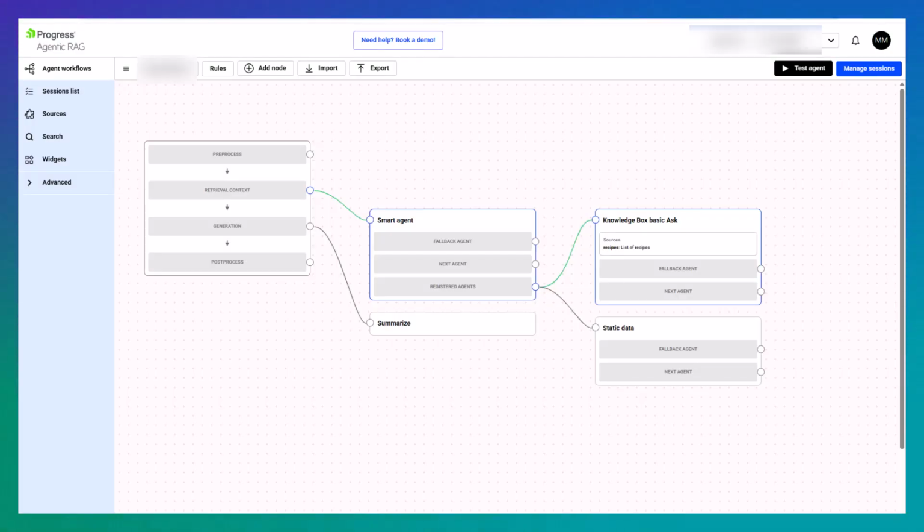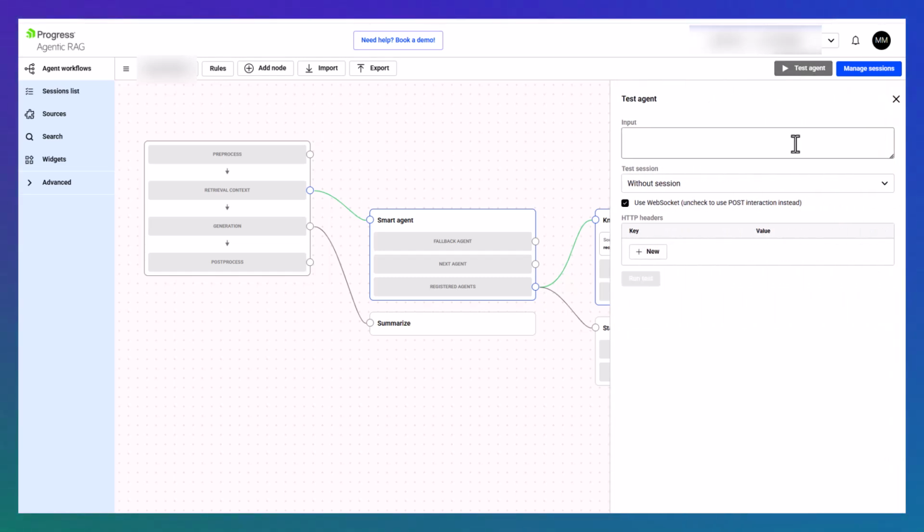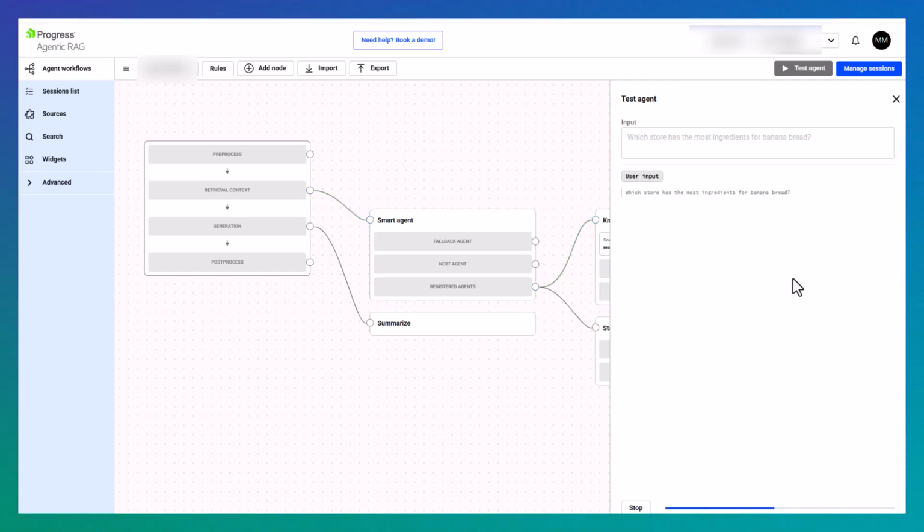Now that we are done, we should test it. Click the Test Agent feature button. In the input field, enter a query. Let's attempt a question that requires information from both our knowledge box and static data to answer. For example, which store has the most ingredients for banana bread? The test agent will then return a summary of results from each stage.